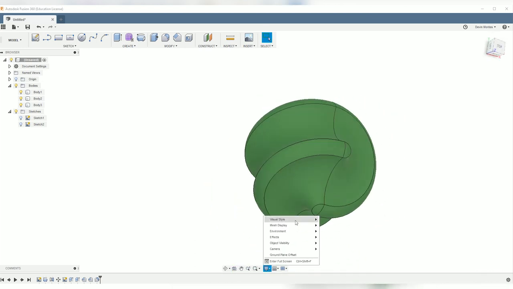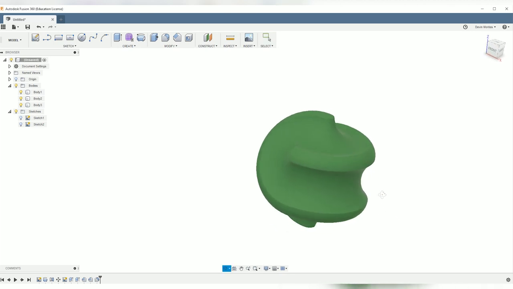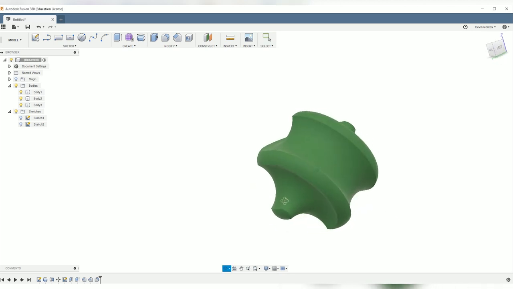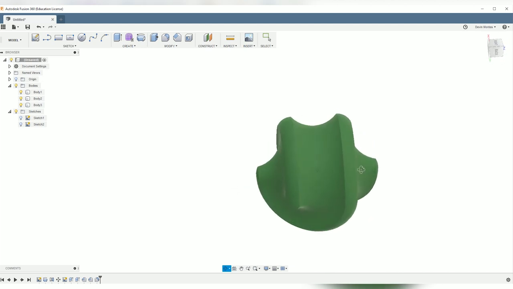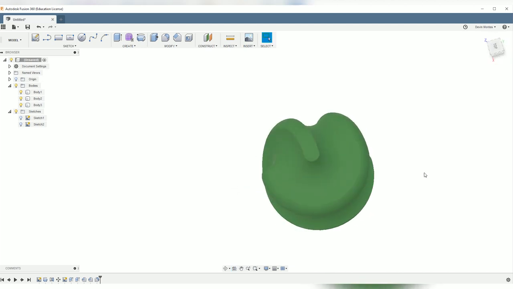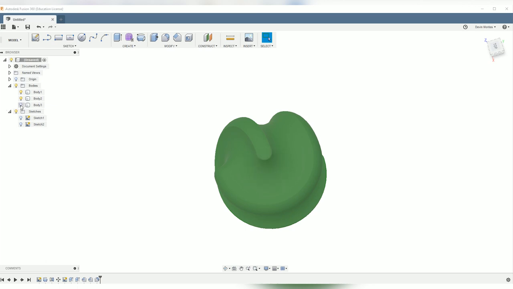Let's go ahead and change the display style here to shaded so we get a more realistic idea of what it'll look like all printed out. It looks really cool in my opinion. All right, so I'm happy with that. So it's time to save this out and get it ready to print.